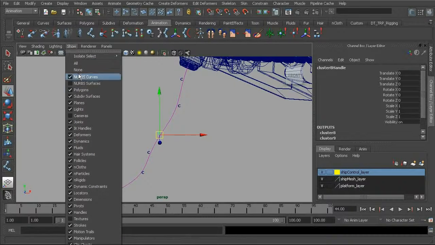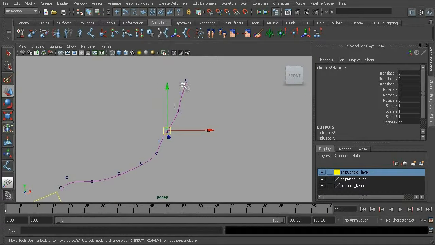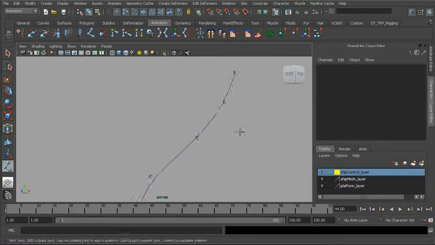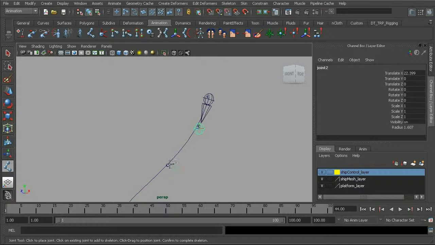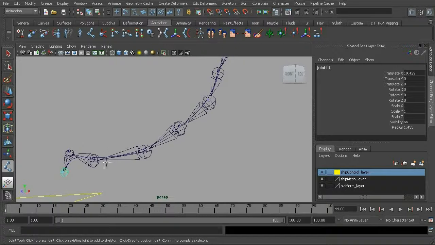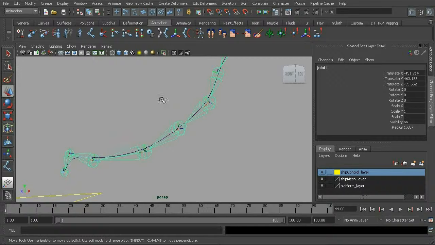If you'd like, you could also hide polygons just to make it a little bit easier to snap to each point. So at this point, we can now grab our joint tool under the skeleton menu. I'll hold down the V key and we can go ahead and vert snap to each cluster. Great, so there's our joint chain being drawn out. Beautiful. So once we get to the very end, we can now hit Enter to set this chain.